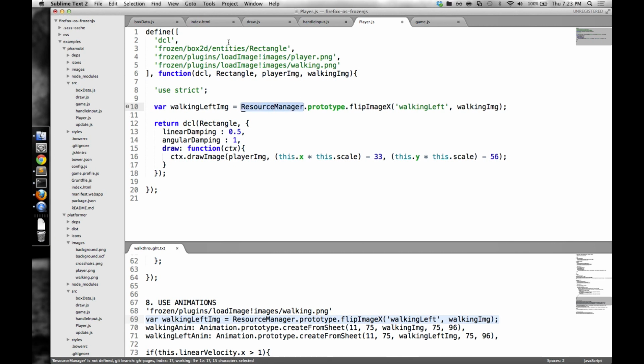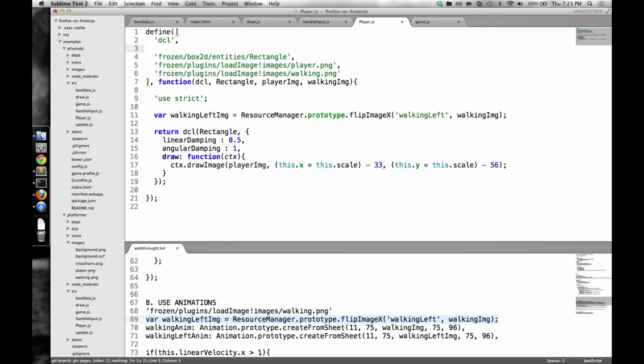Oh, real quick, I'm using something, but if I don't bring it in here, I'm not going to use it. It's going to be an undefined object error or something like that. So I'm going to bring in this resource manager, and we put it in the right place. There we go. Okay. So when the image loads, we flip it.